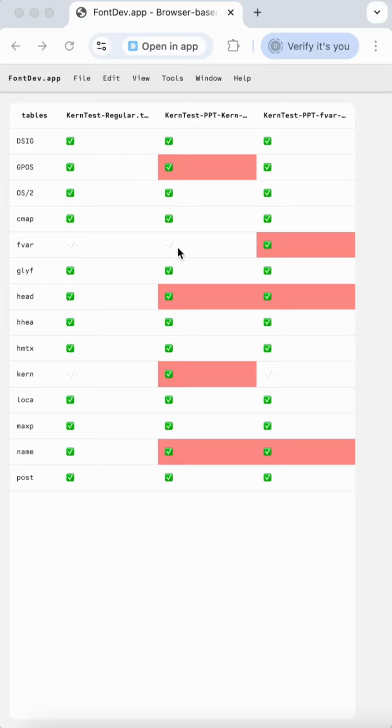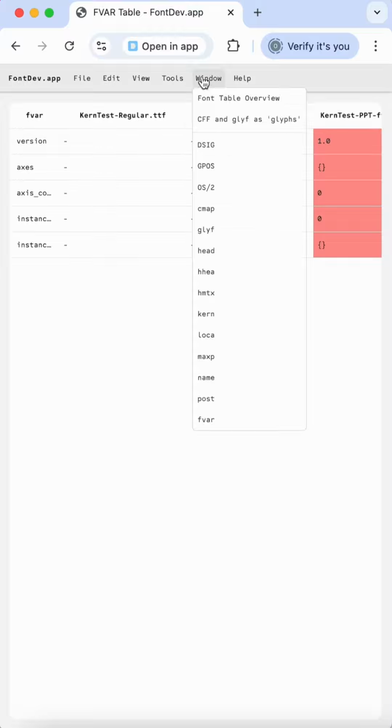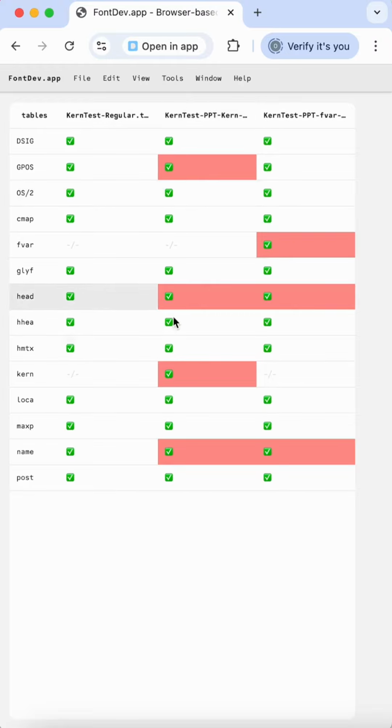And when we have a look into the FR table, you can see that it's empty basically. It's just a dummy FR table. And now let's switch to a Windows machine to give it a try in PowerPoint.